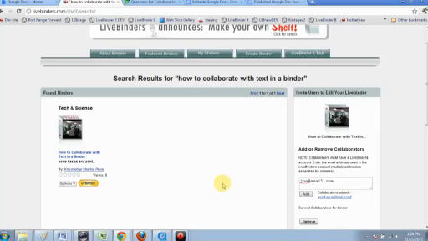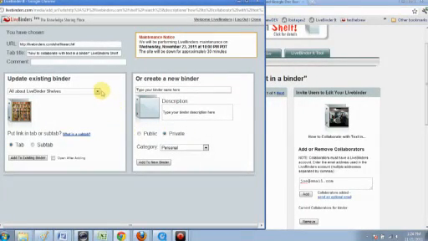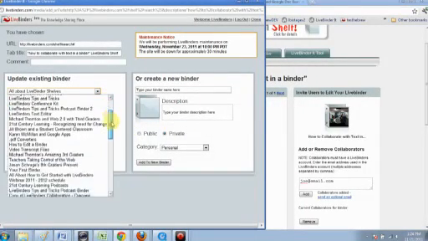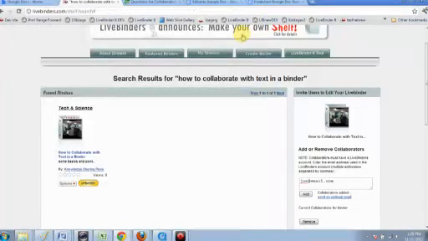Now a collaborator can edit in your binder in two ways. One is with livebinder it. So they would open up their livebinder it when they found a website they want to add to your binder. They scroll down the drop-down menu until they get to shared binders, and underneath shared binders will be all the binders that they've been invited to collaborate with. So they just need to select the binder and they can add content that way.